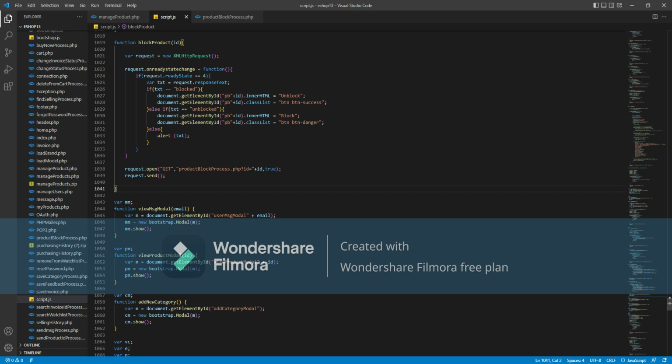If text is equal to blocked, then I've changed the inner HTML of the button to unblock and I've changed the class list of the button to BTN success. If the text is equal to unblocked, then I've changed the inner HTML of the button to block and I've changed the class list of the button to BTN danger. Otherwise, the response from the server side will be displayed as an alert.